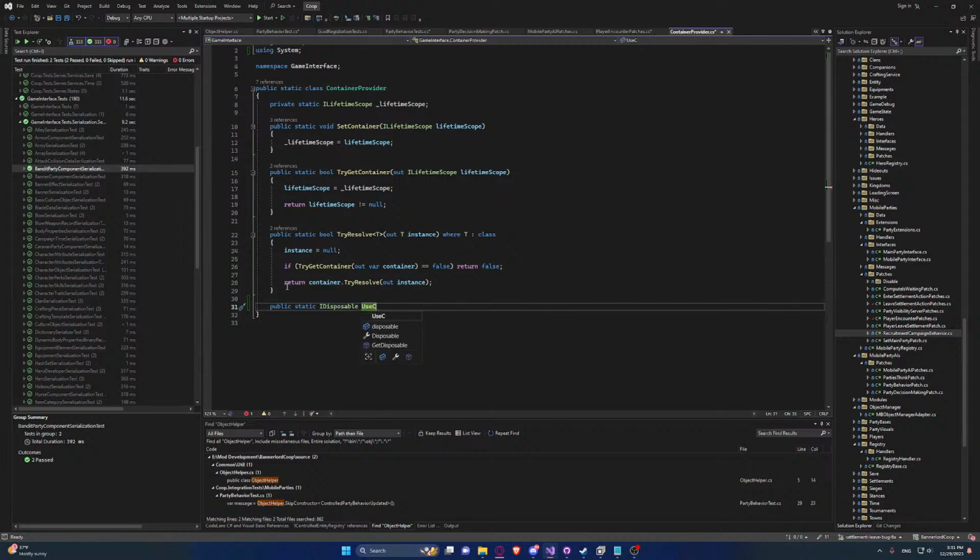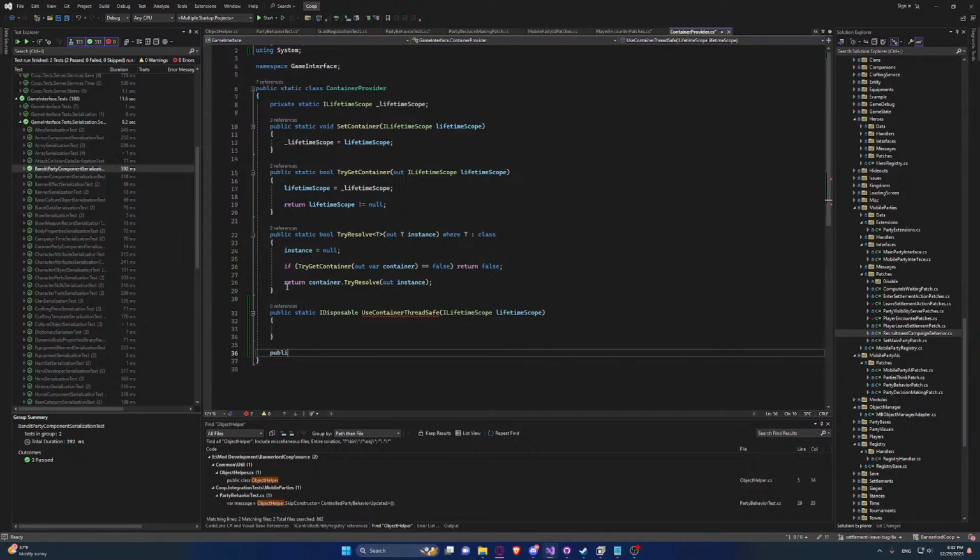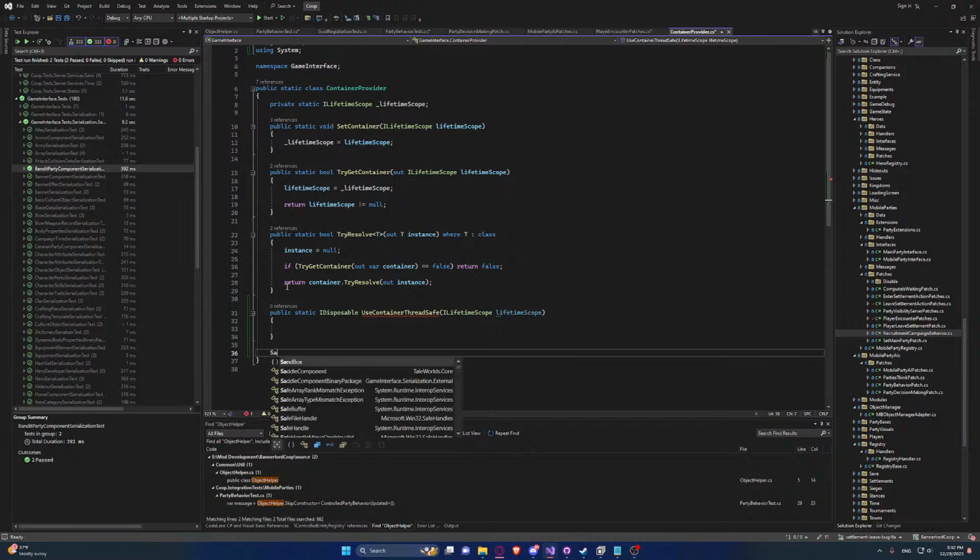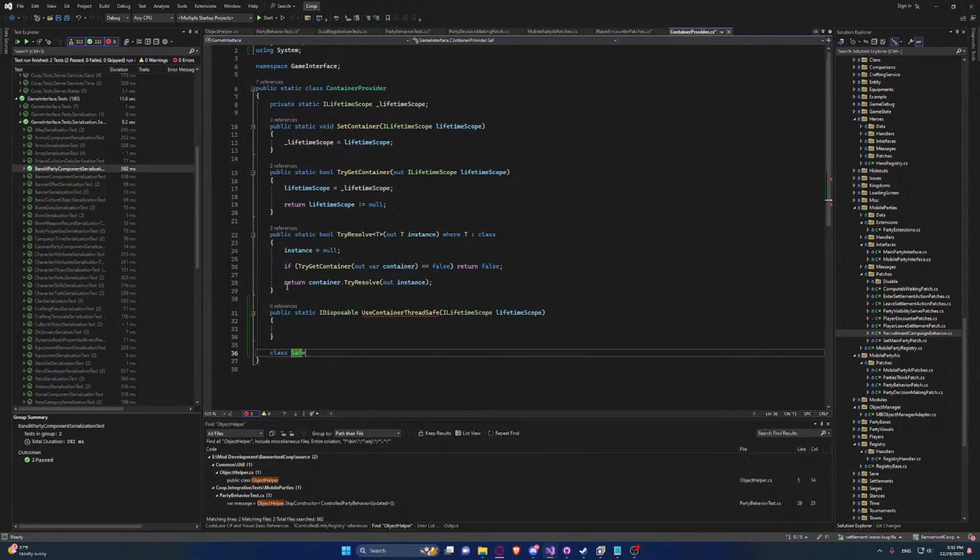Use container thread safe. Public, not public. It can be an internal thread locker. I don't know. Class safe use. I don't know. High disposable.